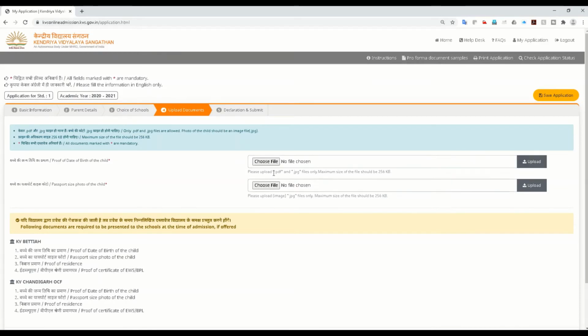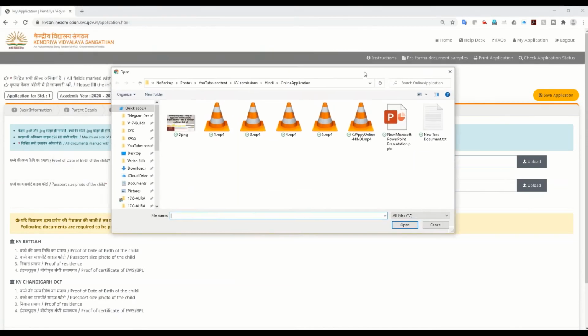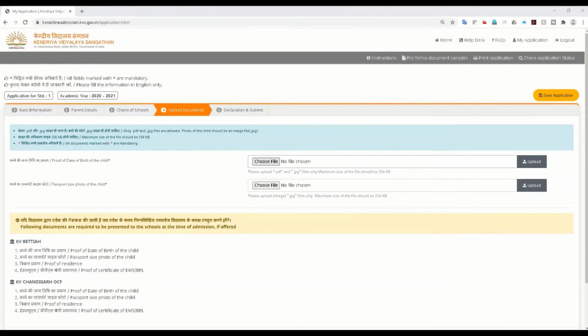So here you have to go and upload the photograph, and here it is demanding the date of birth. It is the upload document section, so you need to attach the proof of date of birth and a passport size photo. I already have the copy here. They are mentioning that it should be 256 KB. So if you have a document, please make sure that you compress it to 256 KB.